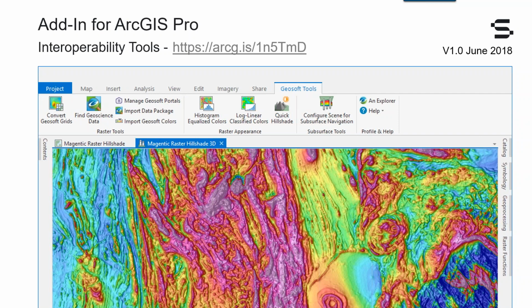I think I mentioned the add-in's free. It works on ArcGIS Pro 2.1 or higher at any license level. There's no subscription required, but you do need to create a Geosoft ID. And since it's mostly focused around interoperability and supporting our raster grid file formats, it's mostly aimed at either existing Geosoft users or the customers of our customers. So anyone who has Geosoft grids or wants to be working with Geosoft grids in ArcGIS Pro.